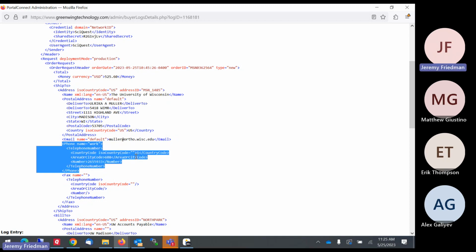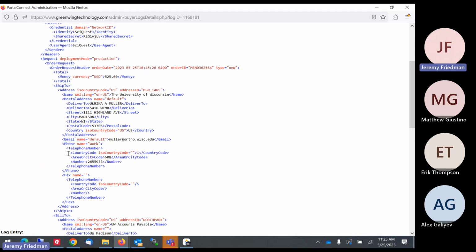Phone. So these are broken out because they can be international. Again, you're going to see a little variation. This is the ISO country code, usually the two-letter abbreviation. So that should be US. Granted, it's University of Wisconsin, they don't have any international locations, obviously, but just an FYI, that this is going to be your country code.